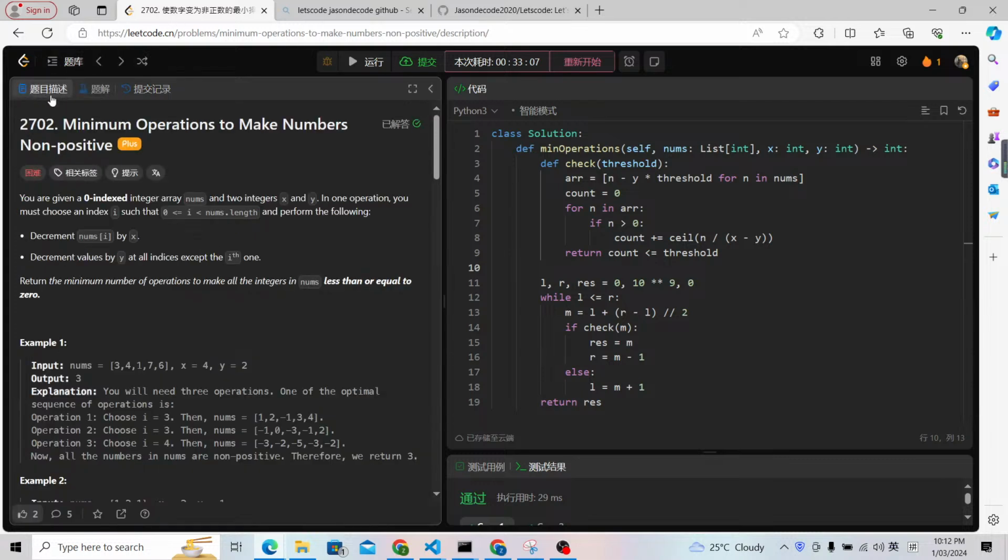Now let's analyze the time complexity. We take this number 10 to the power of 9 as k, and the length of nums is n. So the time complexity is n log k.